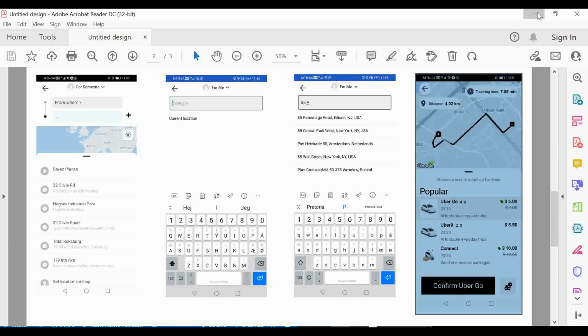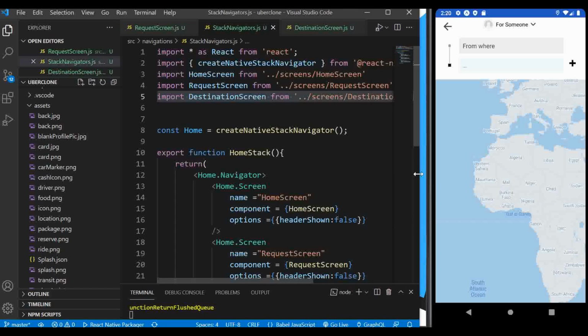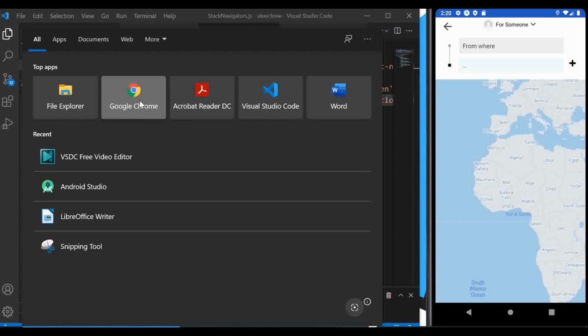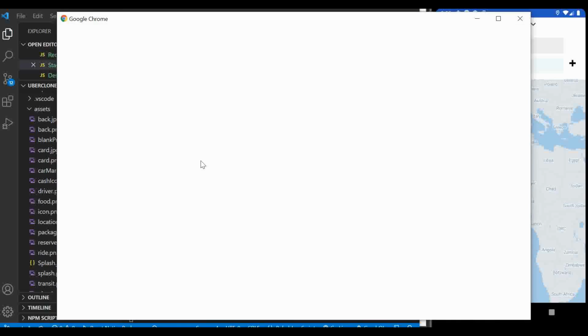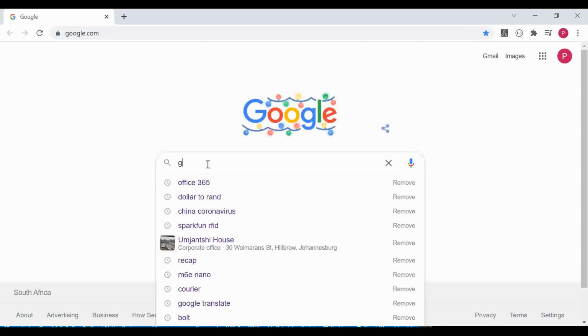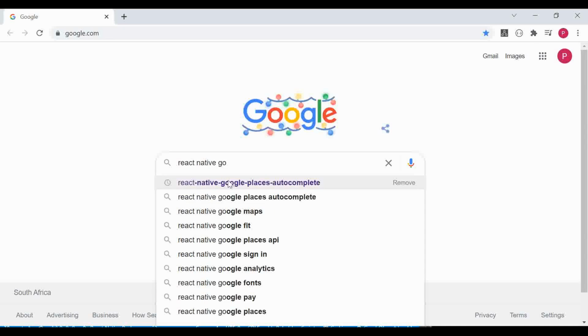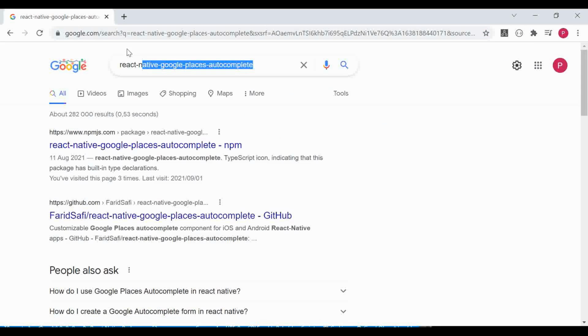You're going to open your browser. I'm going to open my browser as well. Go to Google and just type React Native Google Places autocomplete, this suggestion here. So you can type that in your search in Google, and then you're going to get the first suggestion, which is React Native Google Places autocomplete. Take that one.